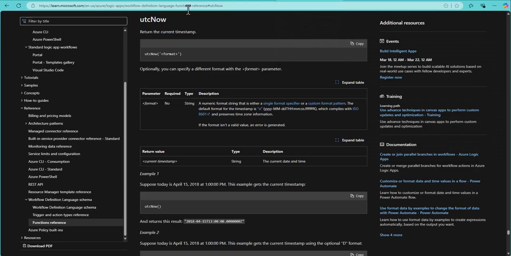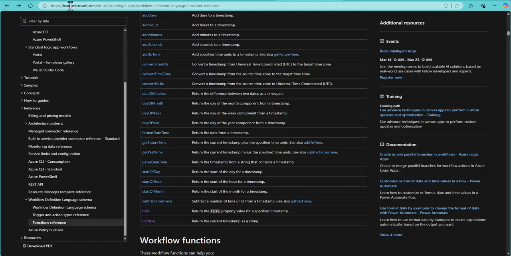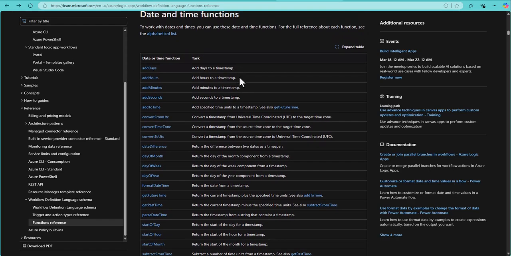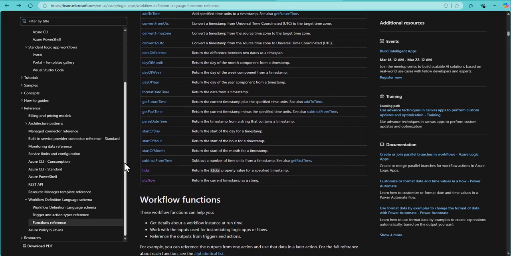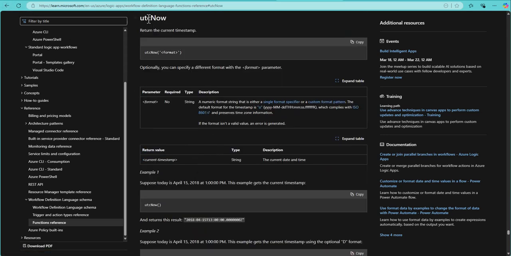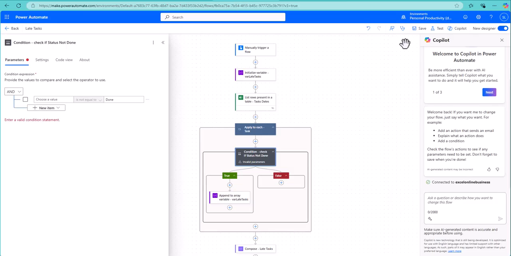That means we can rely on a function, a time function called ticks. Ticks, where is ticks in the documentation? Yeah, here, return the value of a timestamp, so the number of ticks in nanoseconds since 1st January of one specific year in the past. And we can compare that to now, and now can be found by using UTC now function.